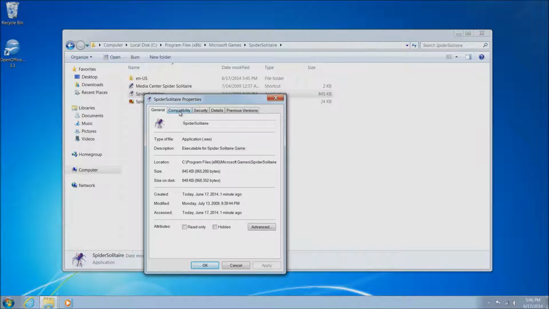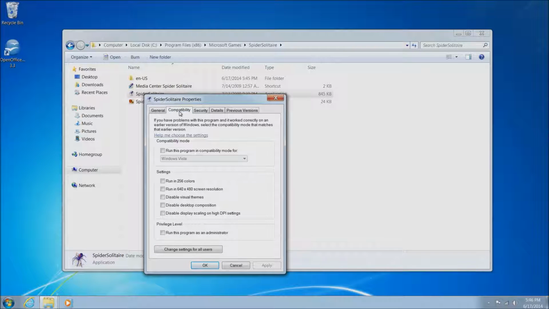On the second tab, we'll want to left-click on Compatibility. Once you've got into the Compatibility window, we do want to click this top checkbox here to run this program in compatibility mode for, and we want to switch this drop-down box to Windows 7. Once you've selected Windows 7, you can go down and click Apply, and once you've clicked Apply, you'll want to go ahead and click OK.